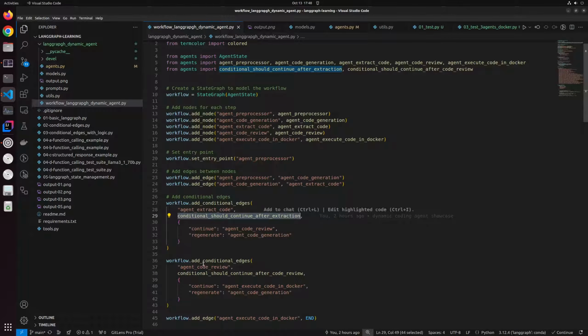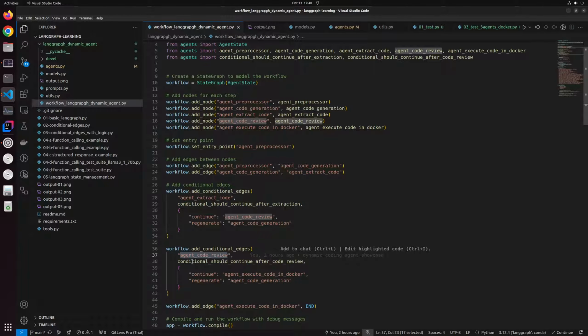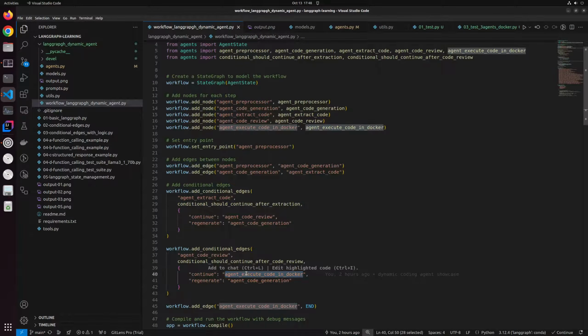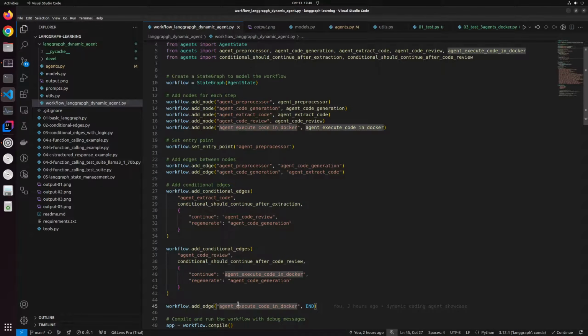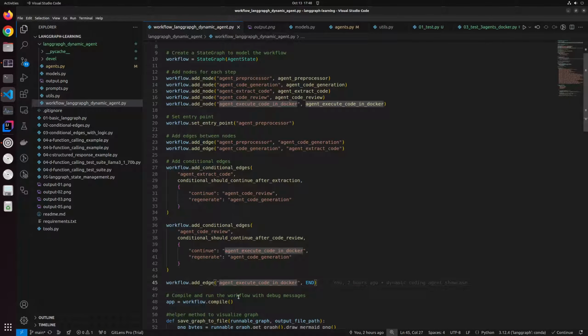Same story with the second conditional edge for agent review code, that whatever this is the starting node, and whatever is being returned by should continue after code review. If it is continue, then you can go to the Docker. If it is regenerate, then you can go back over here. All right, so once we go to the Docker agent, we come to an end essentially. So what is in the Docker agent?